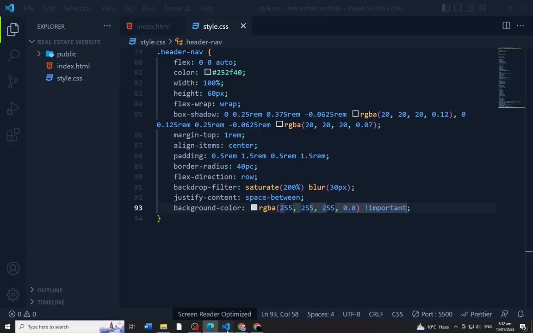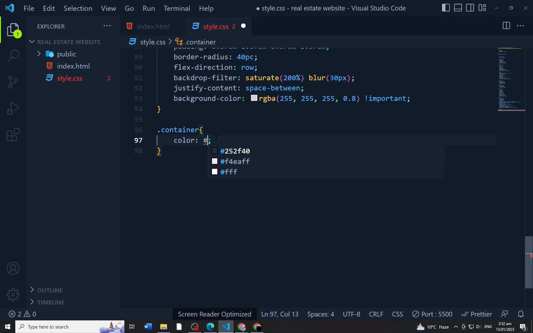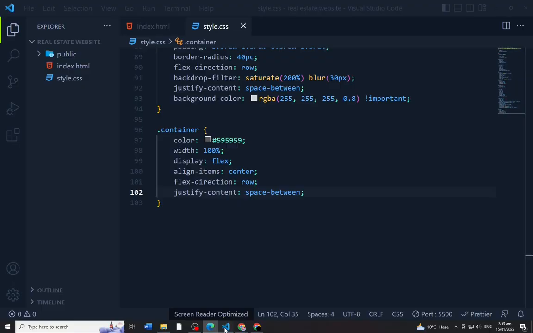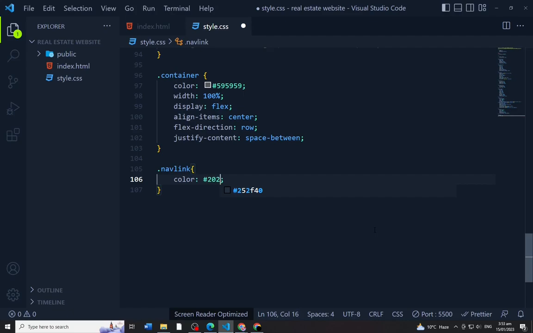Now go to the HTML file, copy this container class, come back to the CSS file and paste it here with a dot. And write code to style it. Now go to the HTML file, copy this nav link class, which is the logo in the menu, come back to the CSS file, and paste it here with a dot. Now write code to style it.